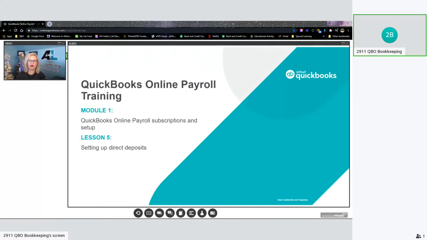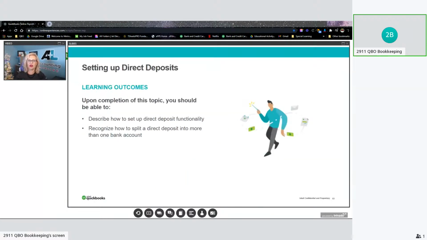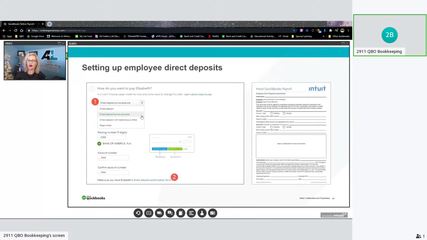So the next thing that we're going to do is make sure that they get paid. So we're going to look at the direct deposit. So connecting a bank account is going to enable us to have more functionality. So if we think about our bank account, one of the things that we need to do is to enter in the employee's bank account details.